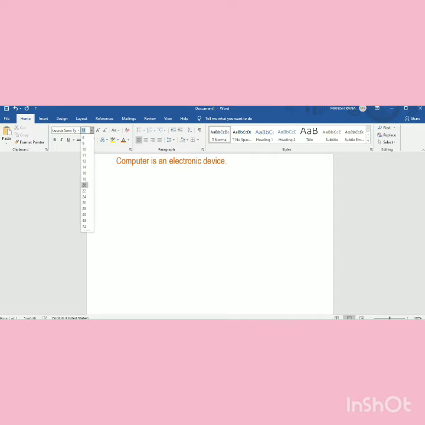If you have to apply the formatting before writing, we select the style, we select the size, change the color. Now when you type, it will type in the desired manner, the format you have applied earlier. This is called after typing and before typing formatting.